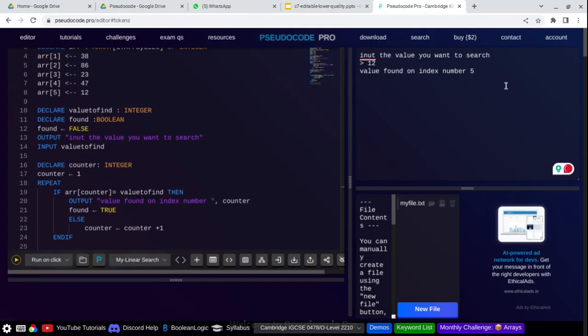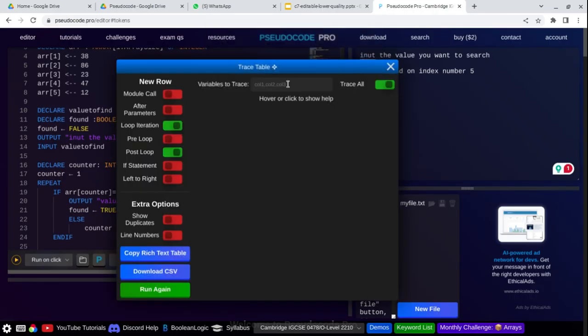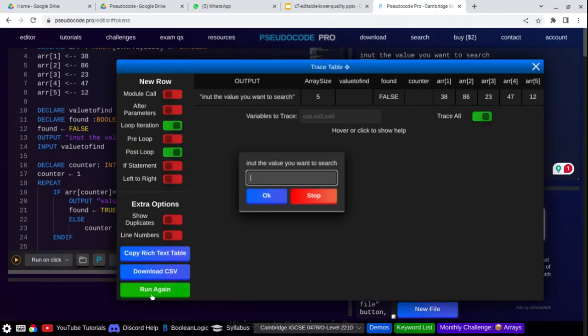One more interesting thing is that you can always go and look at the trace table. When you run, it will ask you the value. So this is initialized: array size is 5, found is equal to false, and these are the elements of the array: 38, 86, 23. This is basically telling you the background of how things are done within the memory. Index 1 is 38, the second is 86, 47, 12, and found is equal to false initially.